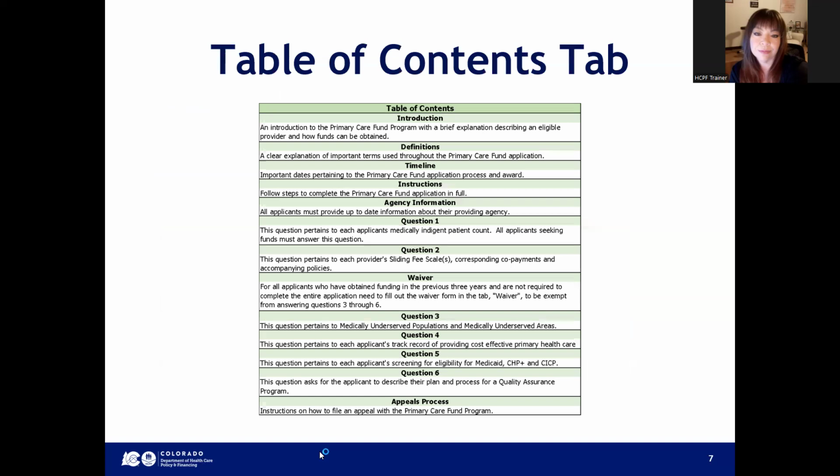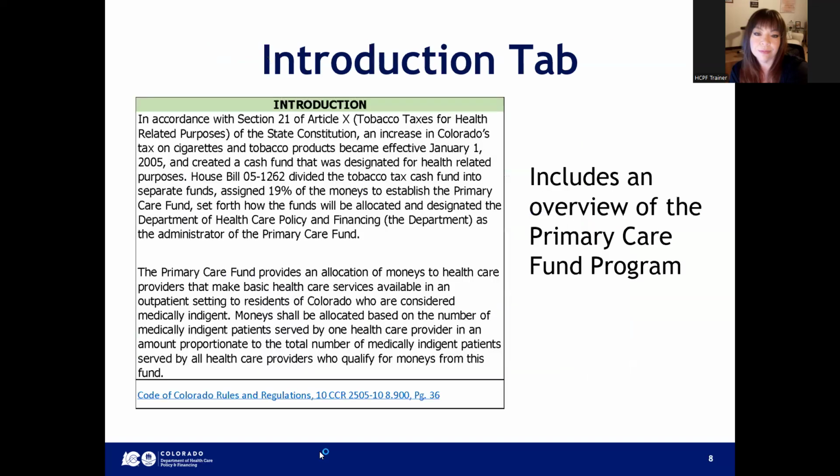The first tab is the table of contents, so this will show you exactly what's in the application. The introduction tab includes an overview of the Primary Care Fund program. The program is funded from Colorado's tax on cigarettes and tobacco products. 19% of the total tobacco tax collected throughout the state of Colorado is allocated to the Primary Care Fund program. The goal of the Primary Care Fund program is to support community health centers and other safety net clinics by awarding funding based on the number of low-income uninsured patients that the agencies serve.